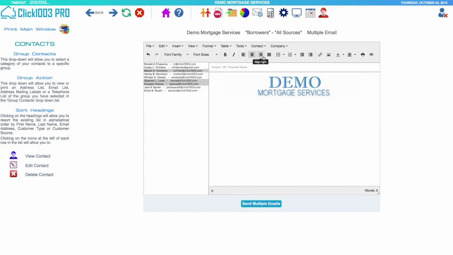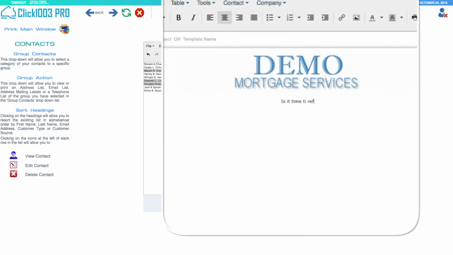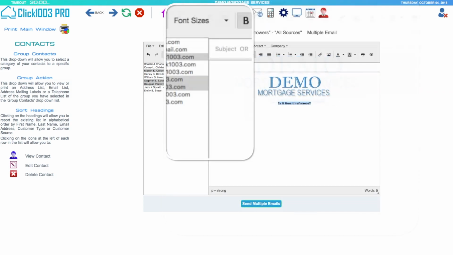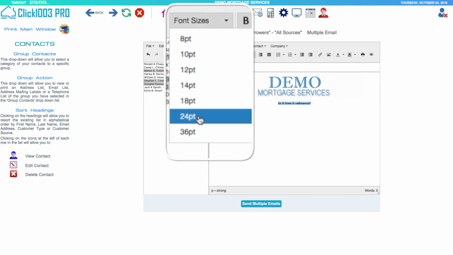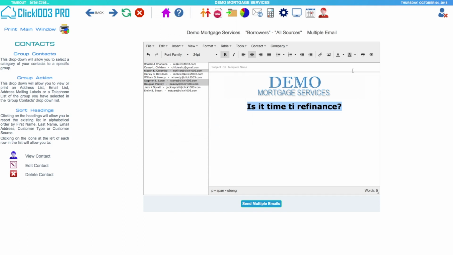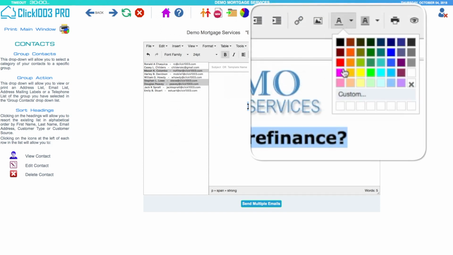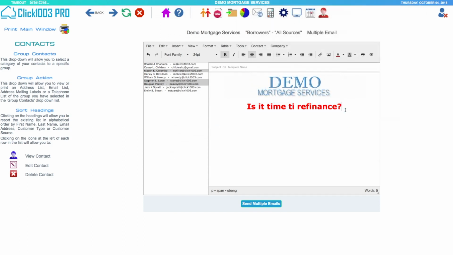Okay, and then we're going to hit the return key to go to the next line. And what we're going to do is put in our headline. Our headline is going to be, is it time to refinance? Okay, so we've got, is it time to refinance? Now we're going to make it a little bit bigger so you can see it. And let's make it bold. We're going to go to the font size and say 24 point. Okay, and let's make it a color. Let's make it red. Okay, there we go. Is it time to refinance?